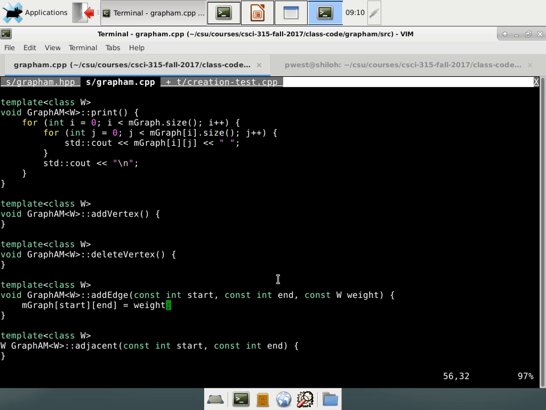What else could go wrong here? It could be out of bounds. Out of bounds. I'm going to let y'all fix that.